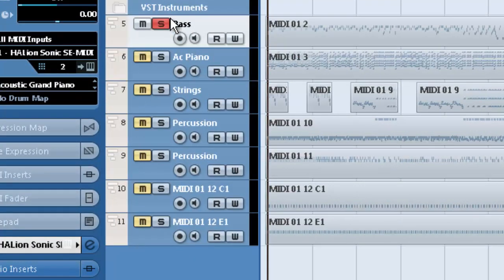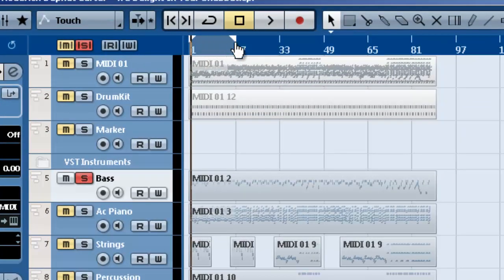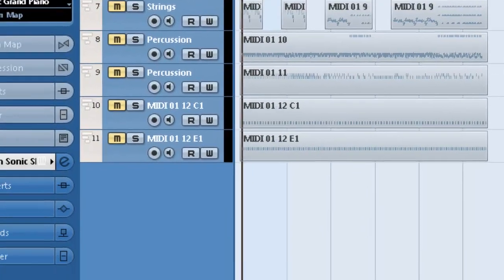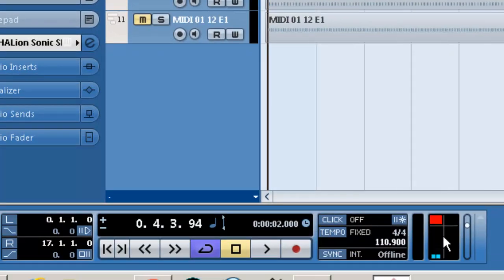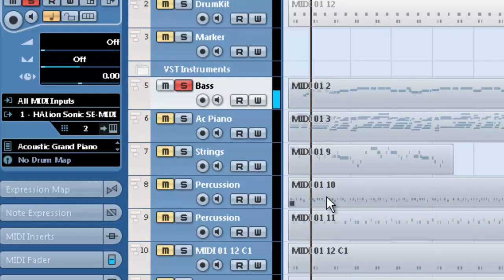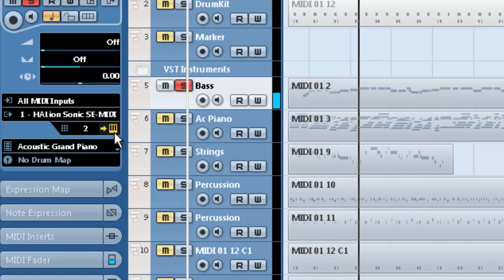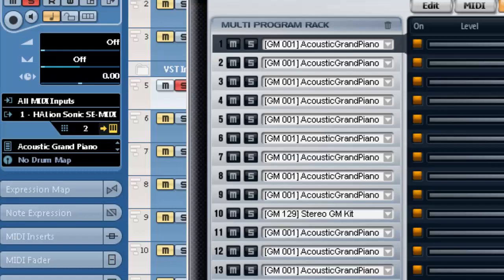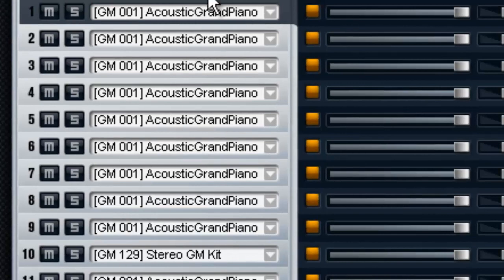So I'm going to solo this bass track. Let me get a loop going here. And he also told me the tempo is 110.9. I'm not sure why the MIDI file doesn't have that in there. Most of the time it's stored with the MIDI file, but in this case it was not stored with the MIDI file. See, it's playing a piano. That's because when it loaded up Halion SE, it loaded up grand pianos and everything.